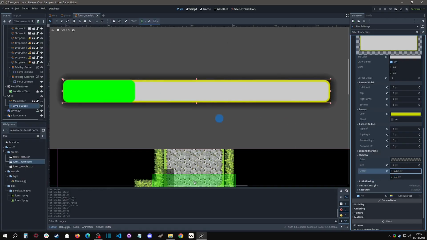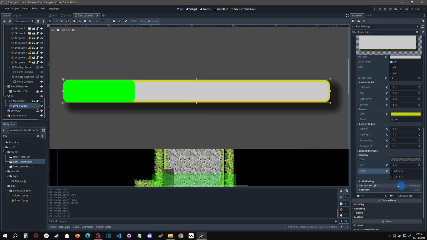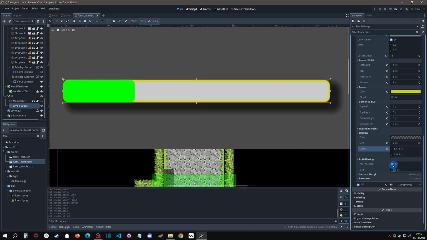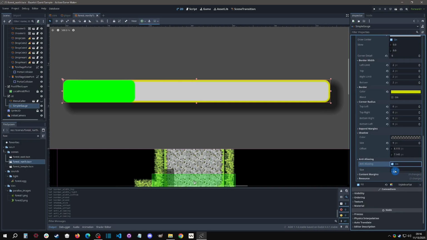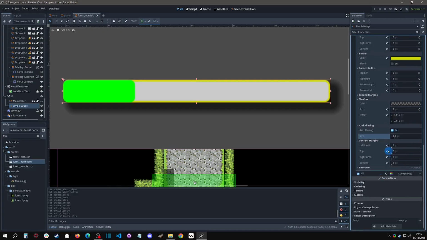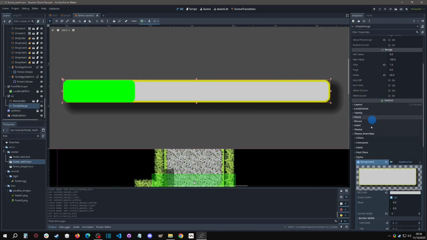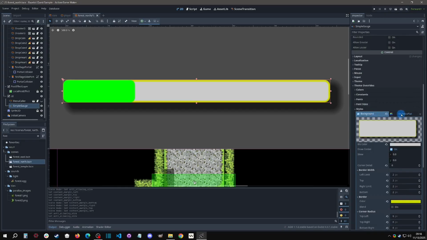And then the offset, you can offset it to where it looks more like a drop shadow, kind of like that. Anti-aliasing, it's on by default. Makes it nice and smooth instead of kind of pixelated. Those are always nice. Increase the size of that. So I'll just leave it at 1. And you got margins. And that's really the options for doing your style.